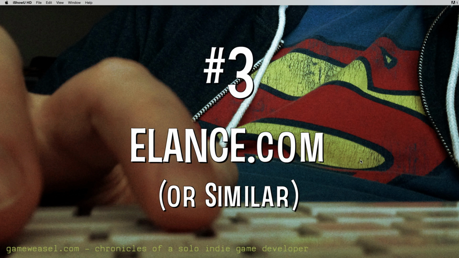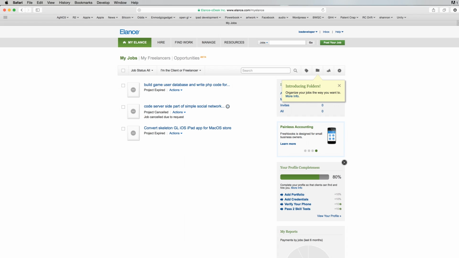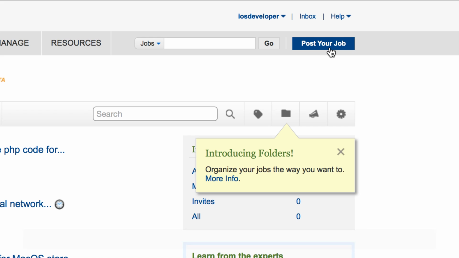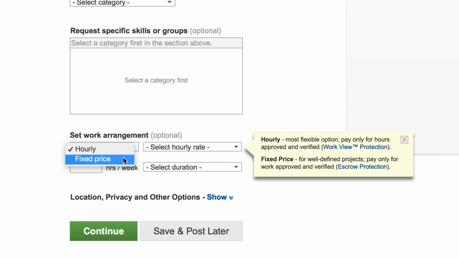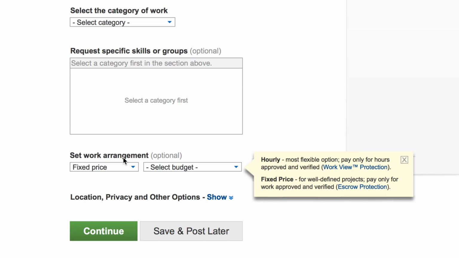Number 3 is Elance, or a site like that where you're hiring somebody per hour. Now we're getting into a category of sites where you can hire a real person to do work for you. The best way to find someone on Elance is to just post a job. And I would suggest selecting fixed price instead of hourly. You don't want to get stuck with a large bill if things take longer than the freelancer estimated.